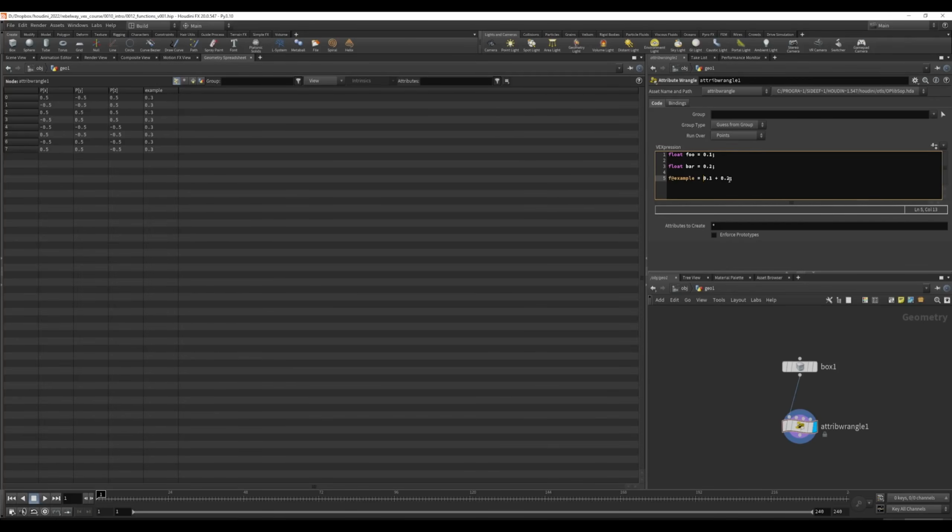So for example, 0.1 plus 0.2, or we could have 0.1 minus 0.2, which is minus 0.1. We can do multiplication and see the result there, 0.02, when we multiply these two numbers together. And we can also divide using a forward slash. So we see 0.5 in here because we are dividing 0.1 by 0.2.